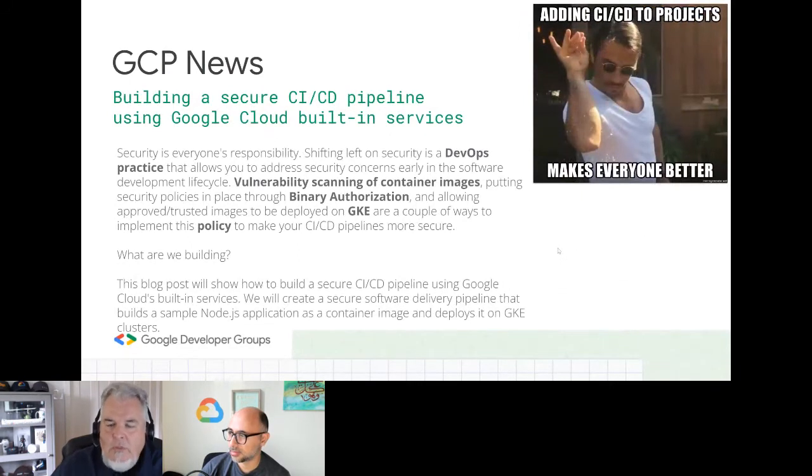The second one's an old one, but it was still a great recap of everything that we can do in GCP. If you want to build a secure CI/CD pipeline, so we're talking more DevSecOps than just DevOps, using 100% Google Cloud tooling, then this blog post is for you. It goes from vulnerability scanning for container images to binary authorization, who can do what and where through policies.